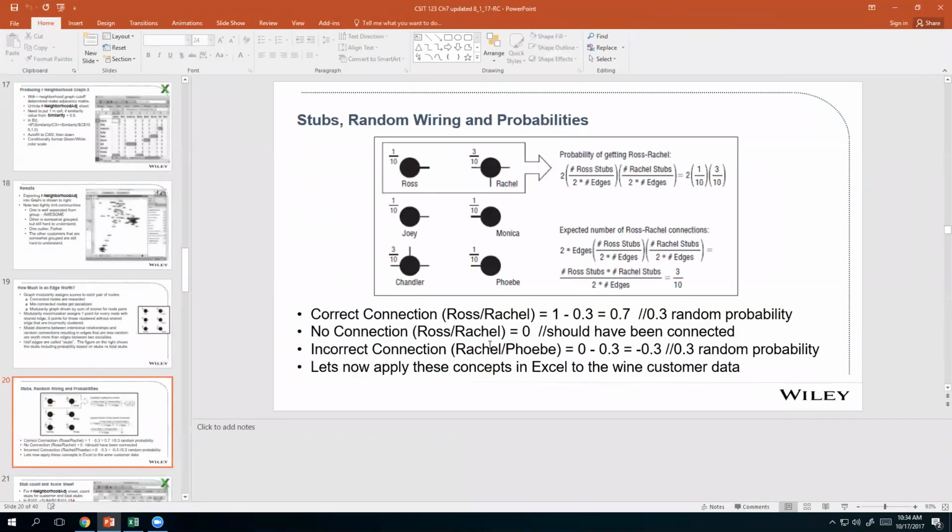This whole thing was about looking at if you have a correct connection, you get 1 point. But if you look at Ross and Rachel, just based on the number of edges, there's like a 0.3% chance you're going to get Ross-Rachel connections if you use this formula down here. So what we do is we say, hey, we're just going to subtract out that by chance from the 1. So if they're supposed to be connected, great, but there was like a 0.3% chance that if we just grabbed anything, it was going to be connected. So we take that out.